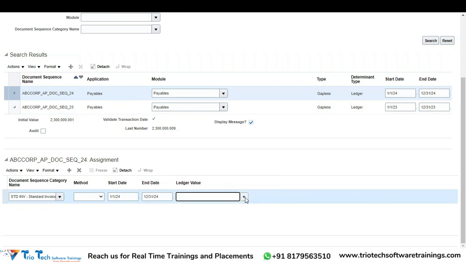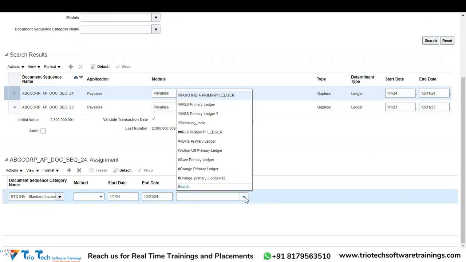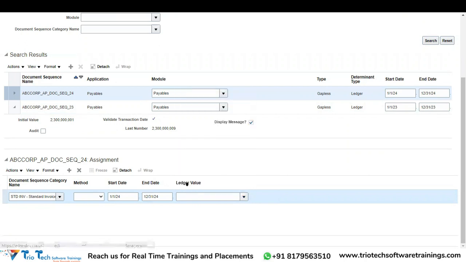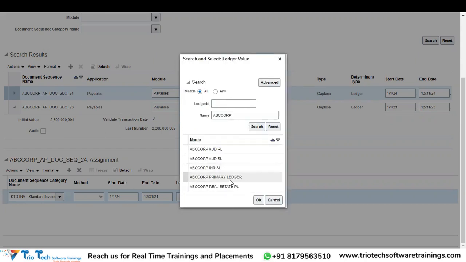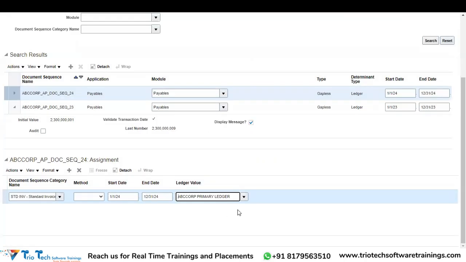And then the ledger value. What is the ledger to which it needs to be associated? Because we have enabled it at the ledger level, right? So that is where you will have to provide the ledger name to which it becomes applicable. If there are multiple ledgers and for all of them you want to maintain the same sequence, then you will have to add those values one by one. This is just one process I am showing you, for one ledger.